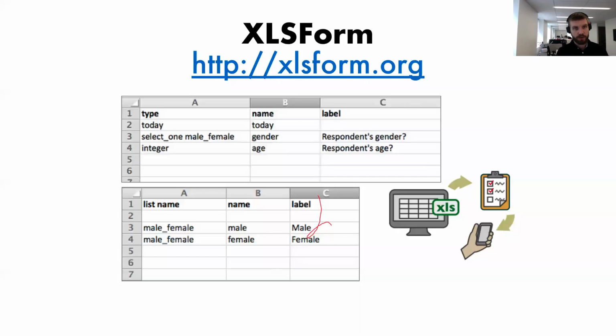So each row of the worksheet becomes a question in your form, and those different columns define different attributes of that question. So in this case, line 2, today, is metadata. It'll automatically record the date that the survey is filled out. Then you can see line 3 is a select one type question. Male_female is referencing the list of options.